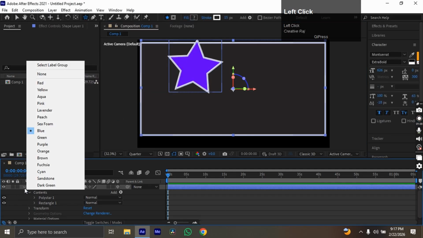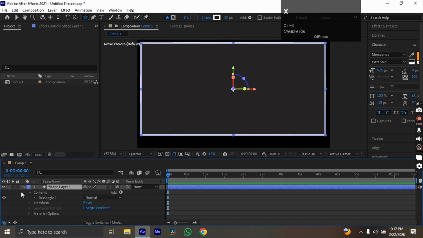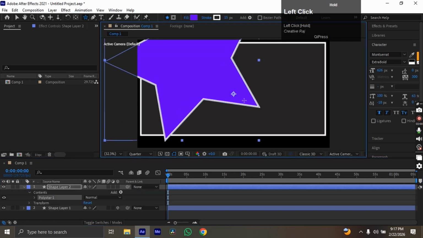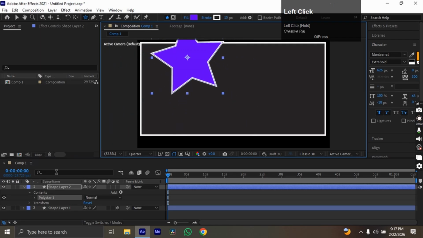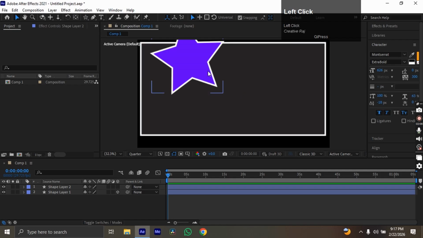Alright, and here is a human error. If you create any shape inside the shape layer, that means you created a mask like this. You can see here a polystar and a rectangle. You should delete the star and deselect shape layer 1. Now if you create your star, it's created in shape layer 2, not in the mask of shape layer 1.